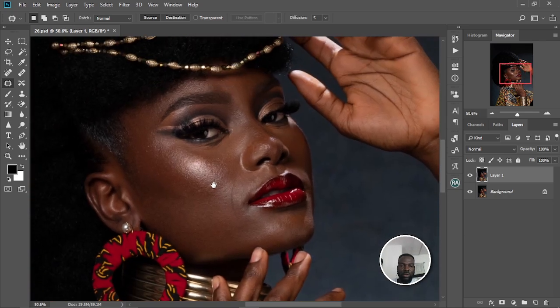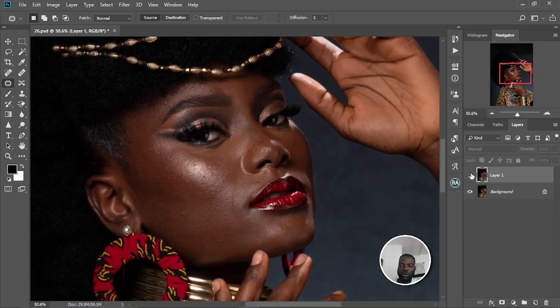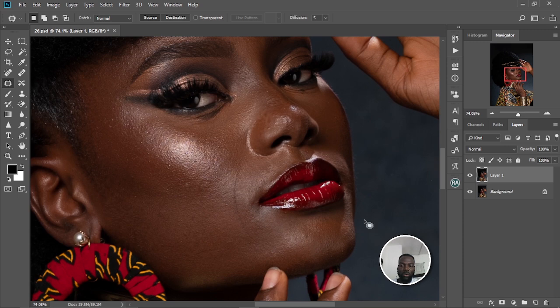Let's zoom out. Let's check the before and after. So this is the before, and then there's the after. Let me zoom in a little bit more. Before, and then the after.